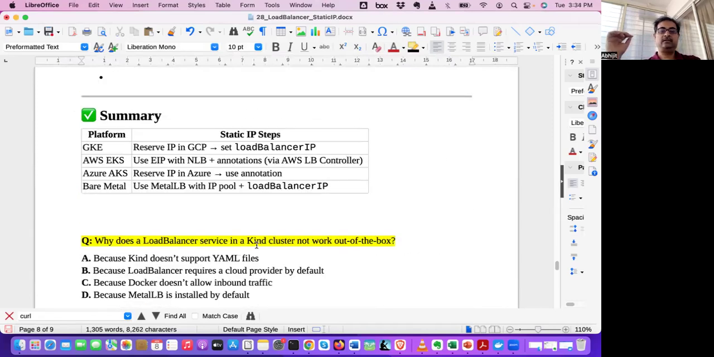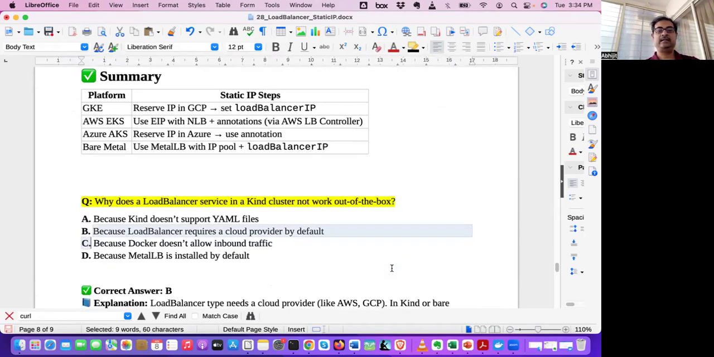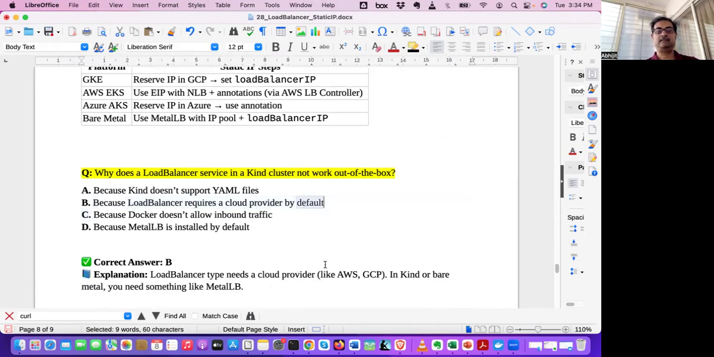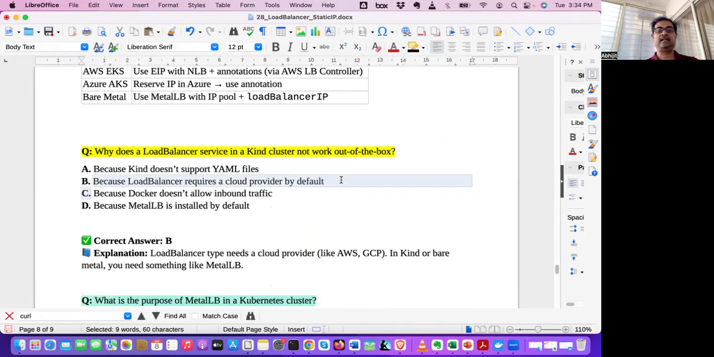So let's go to the question now. Let's go to the quiz section. Why does the LoadBalancer service in a kind cluster not work out of the box? Because LoadBalancer requires a cloud provider by default. That's why the LoadBalancer service doesn't work in kind by default. We need to use MetalLB. LoadBalancer type needs a cloud provider like AWS, GCP. In kind or bare metal, you need something like MetalLB.